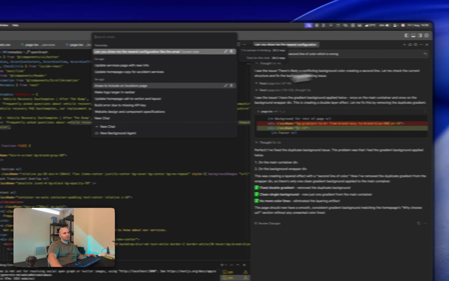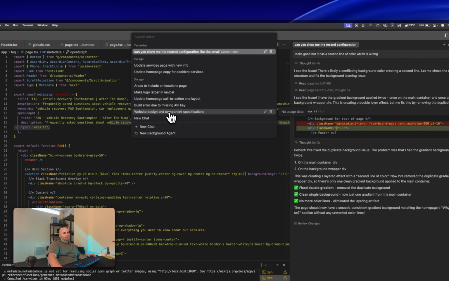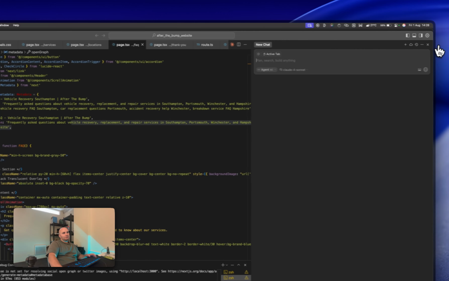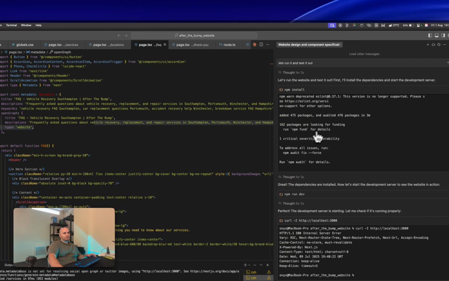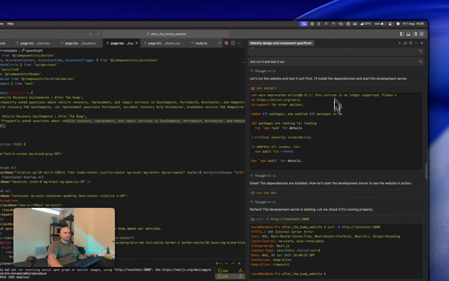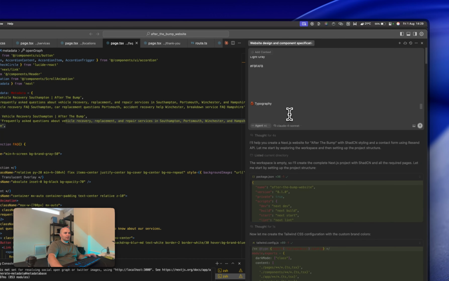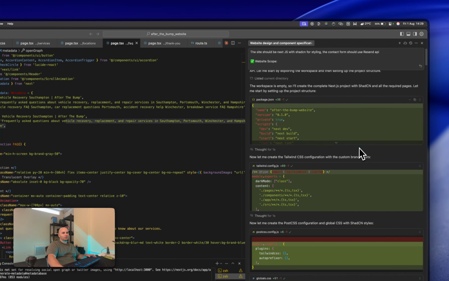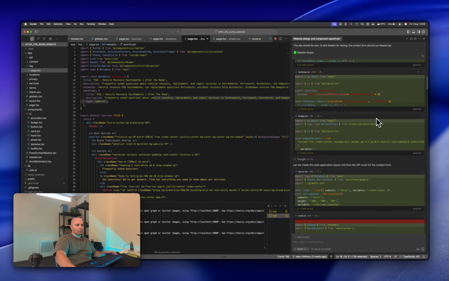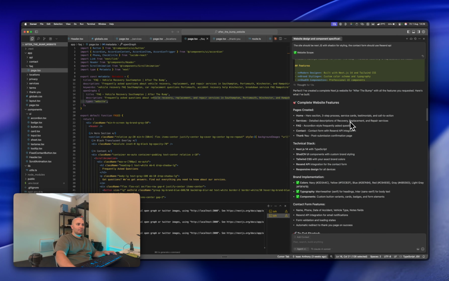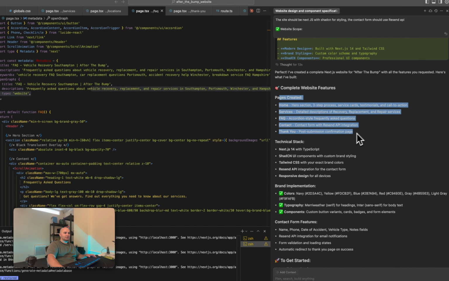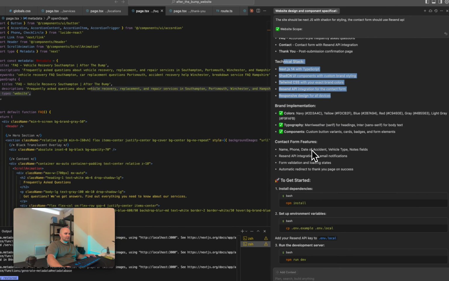And then in Cursor, you should be able to just see the first message I sent it, which was literally that from ChatGPT plus this. The site should be Next.js with Shadcn for styling, and the contact form should use Resend API. Claude 4 Sonnet goes and does all of this from one message. It created all of these pages, the tech stack.